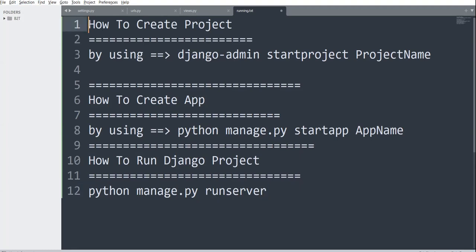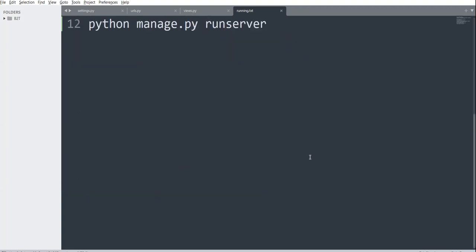How to create an app, by using python manage.py startapp test. And another way also will be there, but currently I'm not going to show that way. No worry. First we need to explore one way. After that, definitely we will explore another way also. So follow these things.